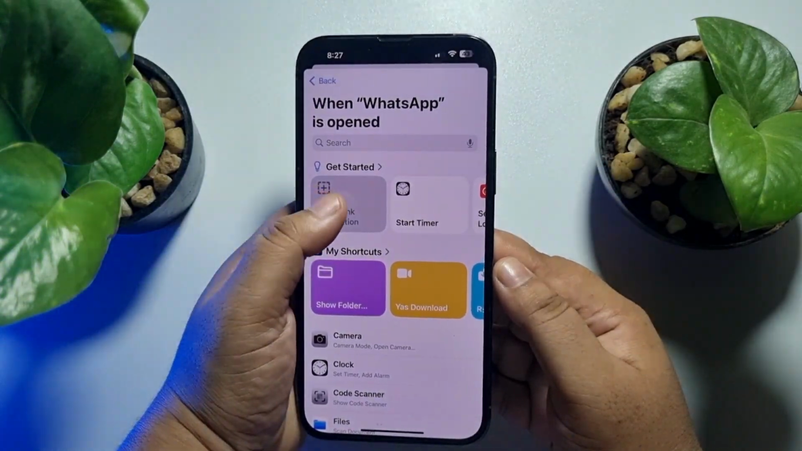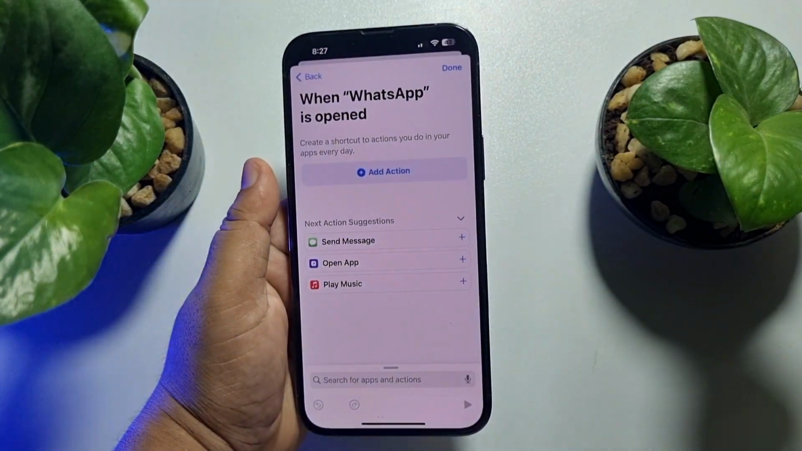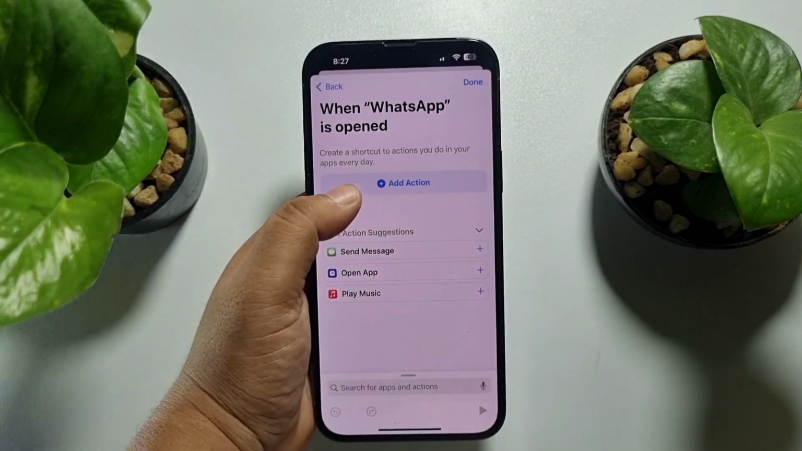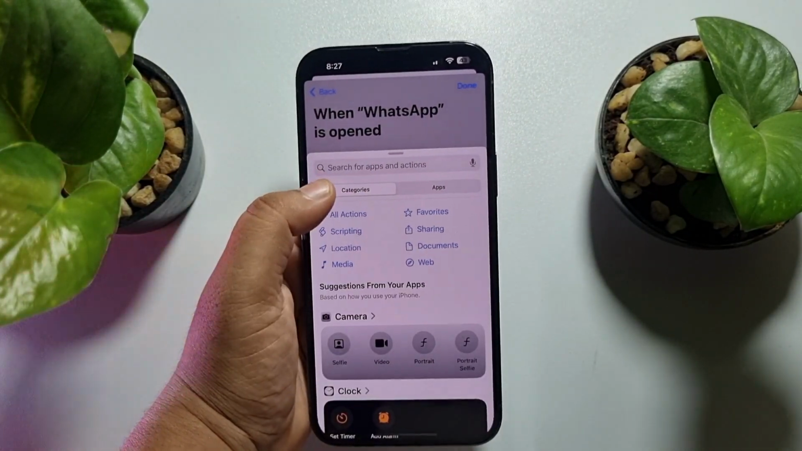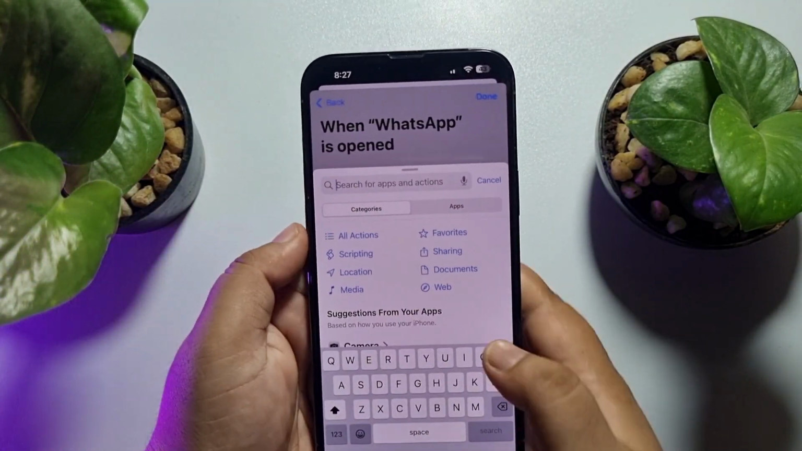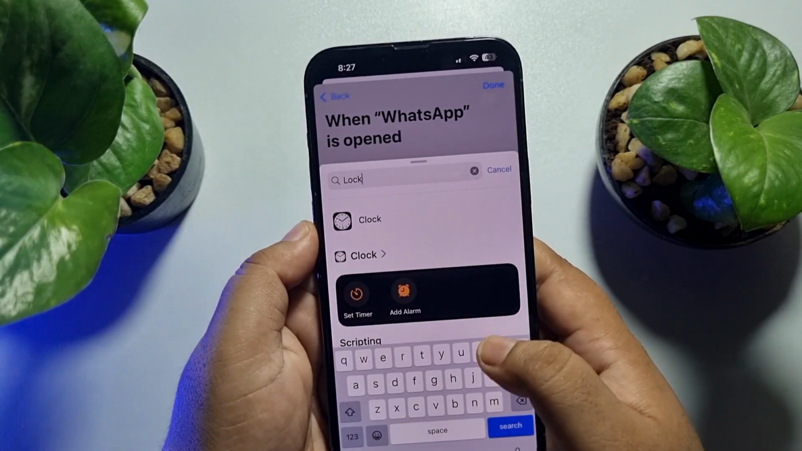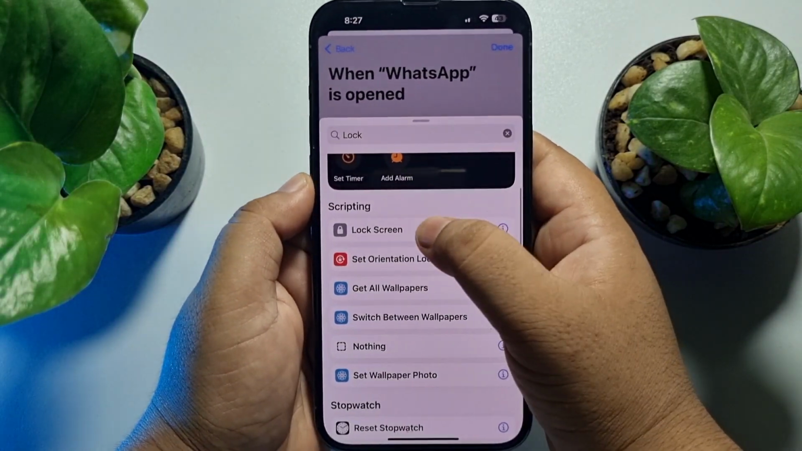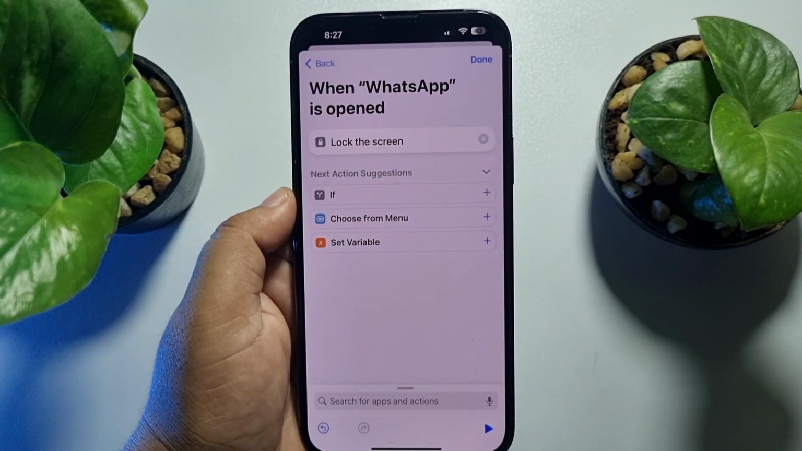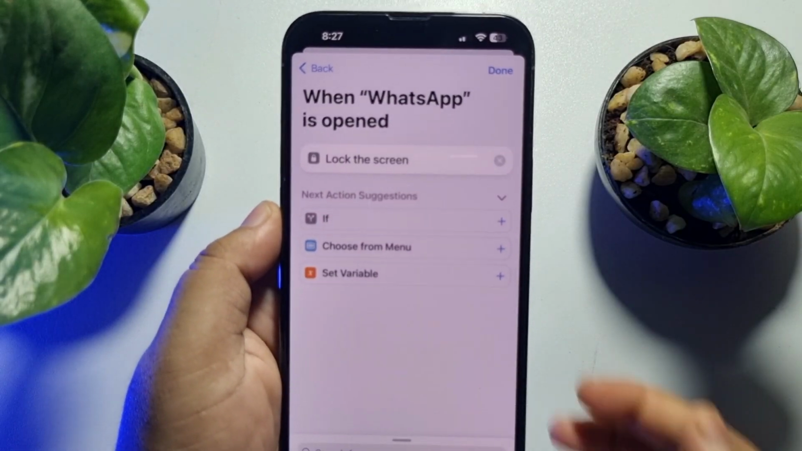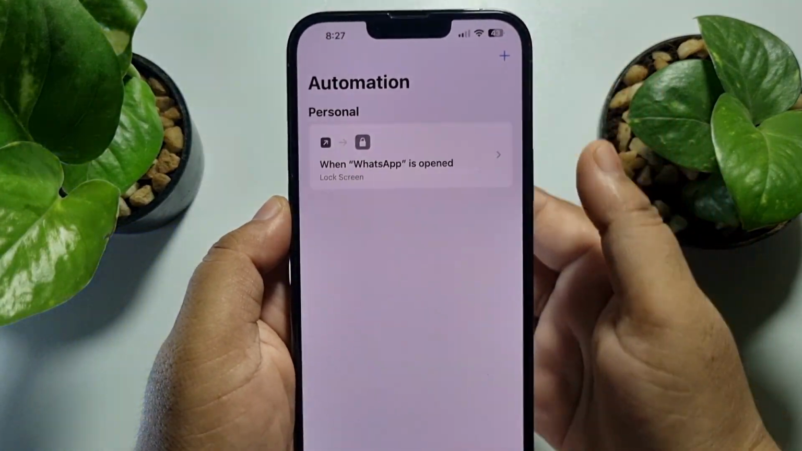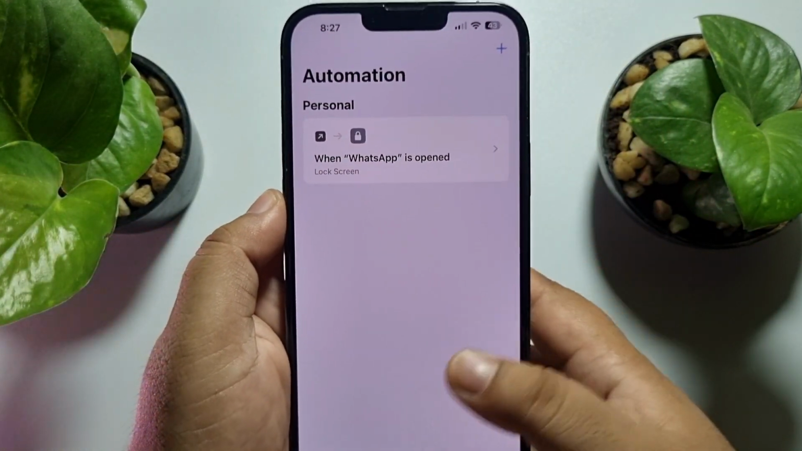Tap on new blank automation, and here tap on add action. In the search action box, type lock and select lock screen. Now just tap on done, and I've successfully locked my WhatsApp app.